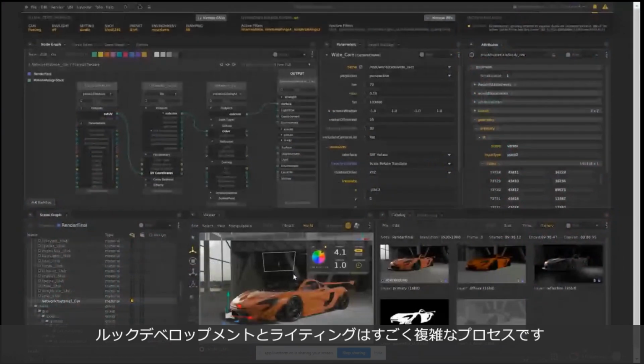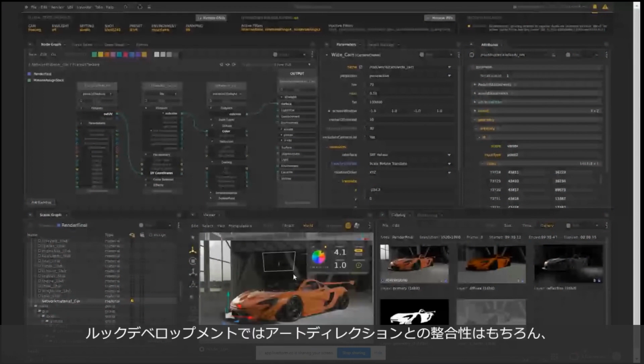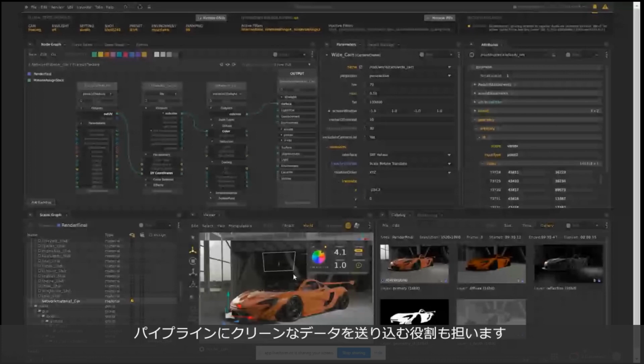So if you've seen some of our presentations in the past, you would have heard this. It's a very complicated process to be in look development and lighting. In look development, you are trying to create something that looks to the art direction. You're trying to make it fit. You're trying to adhere to the responsibilities of putting something into the pipeline that is going to be one of many things that go through the pipeline.